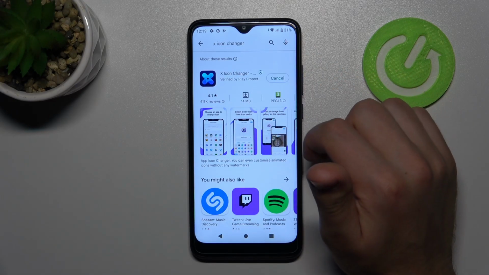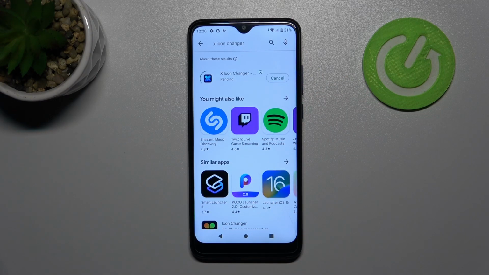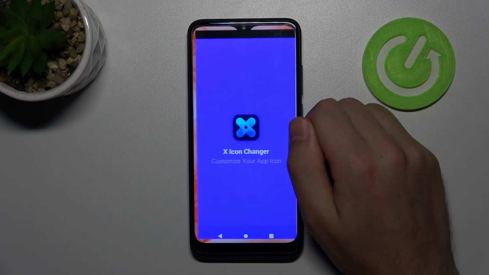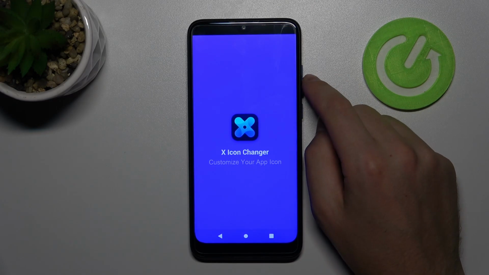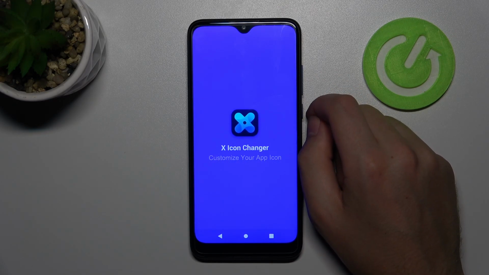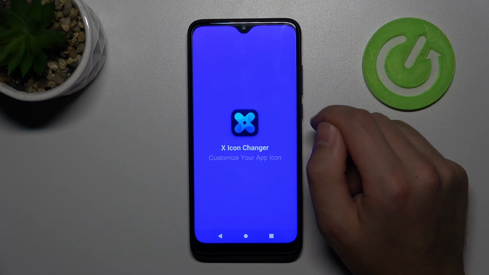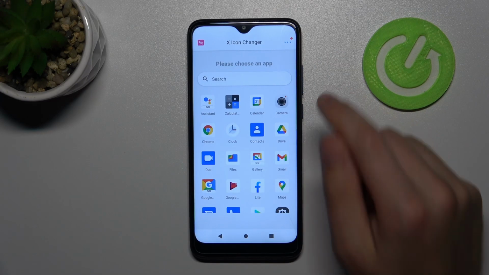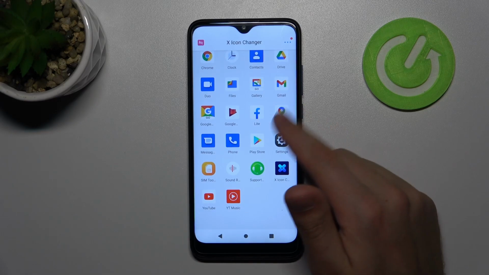This one needs downloading and installing, so wait a second for it to install. And now tap open. Sometimes you need to close ads first, and now you need to choose your application from the list.